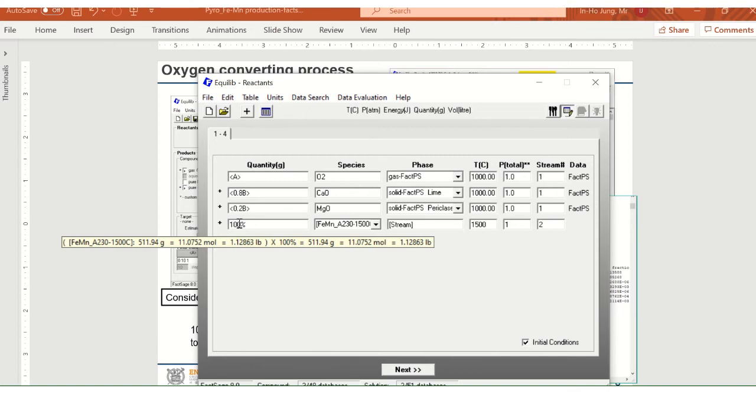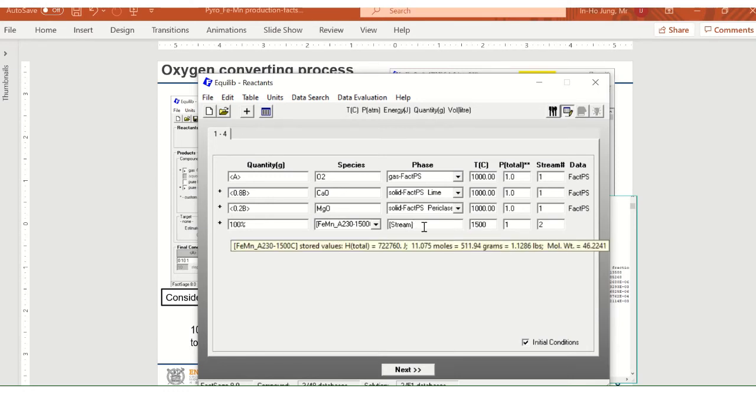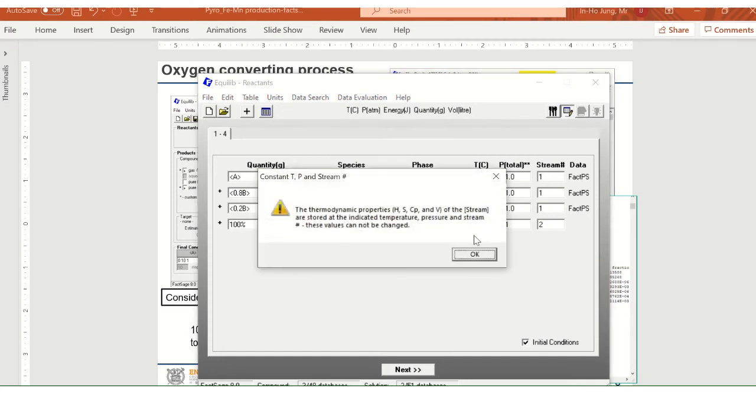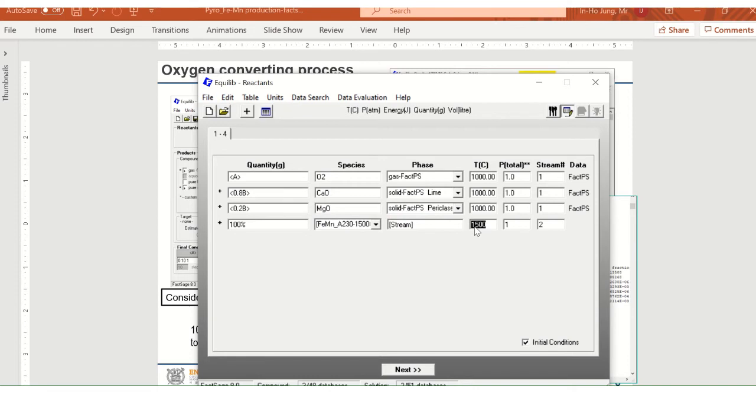As you can see, the amount is 511 gram, and then the composition is iron, manganese, calcium, silicon, oxygen, and carbon. You can see it, and the temperature is 1500 degrees Celsius. And then it's also saying it is stream. Unfortunately, even if you want to change it, it doesn't change the temperature because the stream is saved at a certain temperature with all the enthalpy, all the Gibbs energy, etc., as well as all the amount.